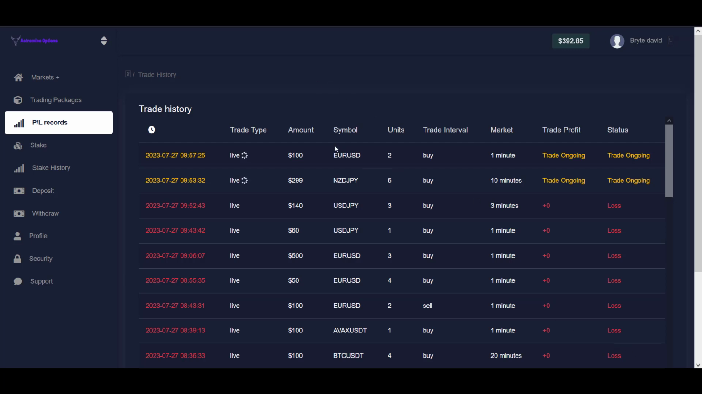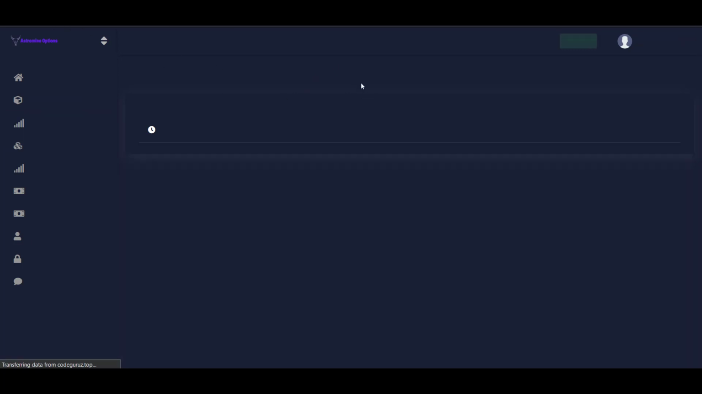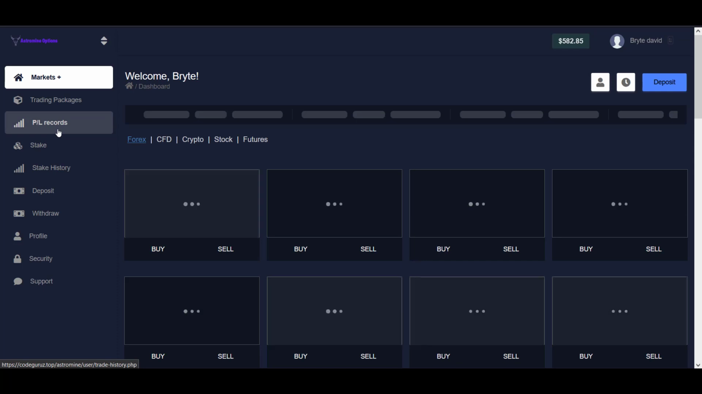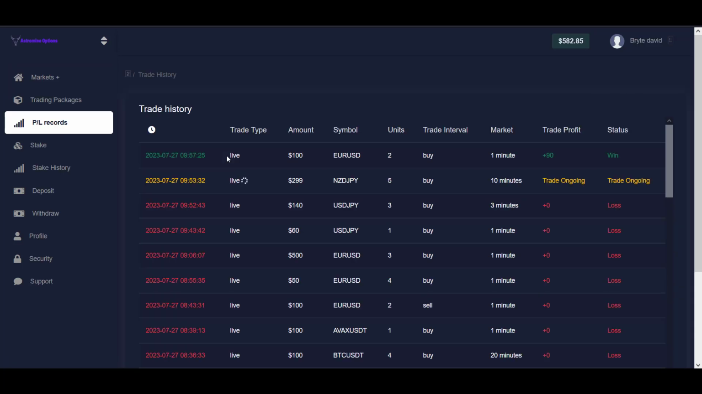So 1 minute has elapsed now. What I will do now is refresh this page. I'll go to PL records again. So as you can see right now, this trade is actually a win.